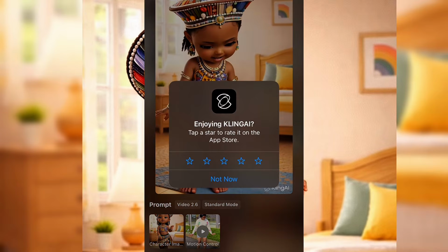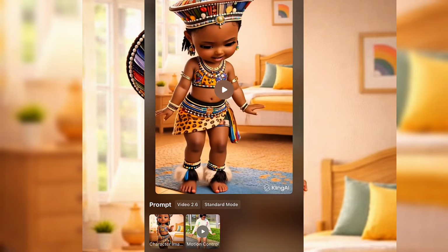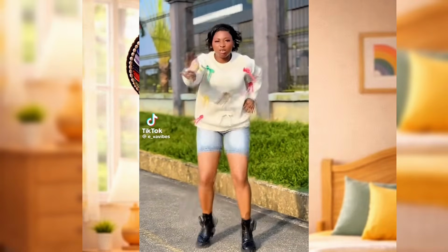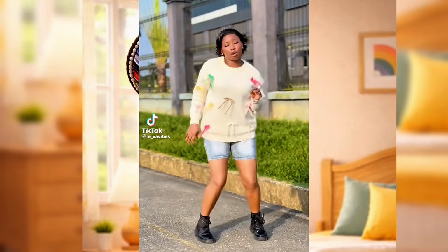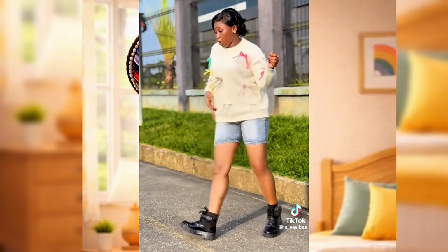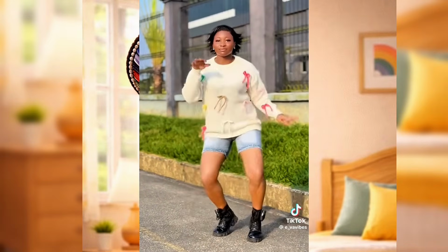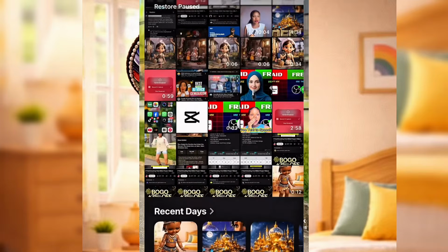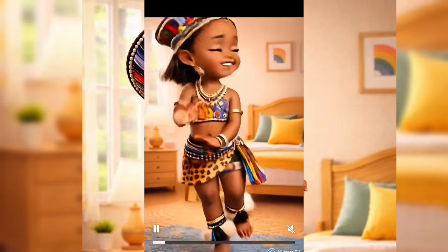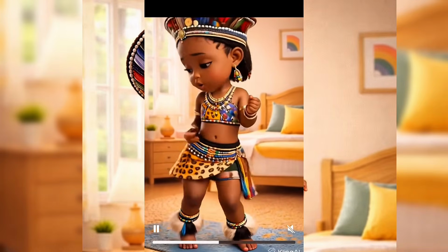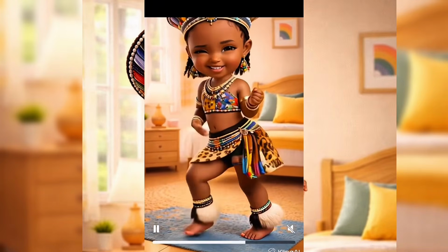Okay guys, let's go back. So this was the one we copied, right? This was the dance we copied. And this is what our baby gave us. Can you guys see? Isn't this beautiful? Look at the facial expression and everything.